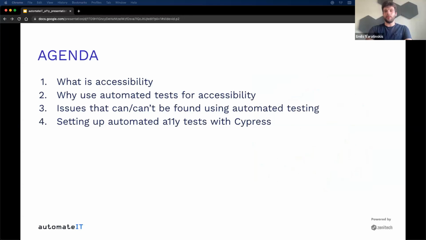So yeah, our agenda. What is our agenda for today? So first off, like I said, we'll talk about what is accessibility. Following that, we will talk about why you should use automated tests for accessibility. And following that, we'll talk about issues about automating accessibility. So problems that can and can't be found using the automation test.